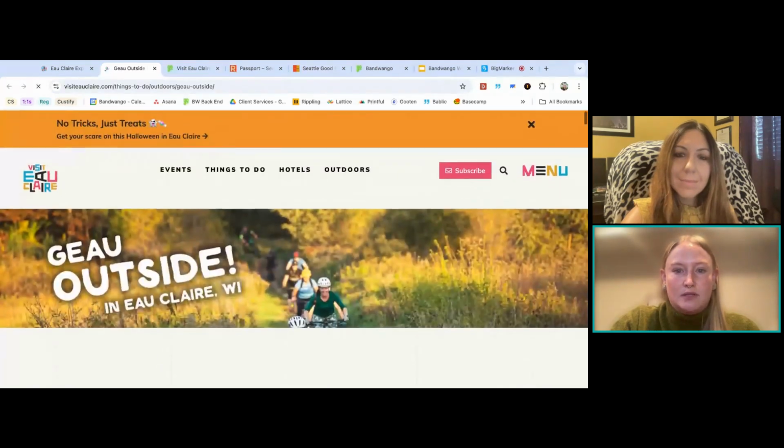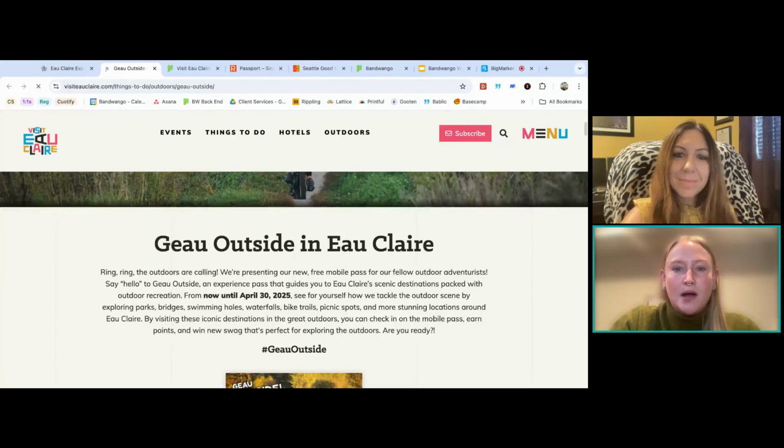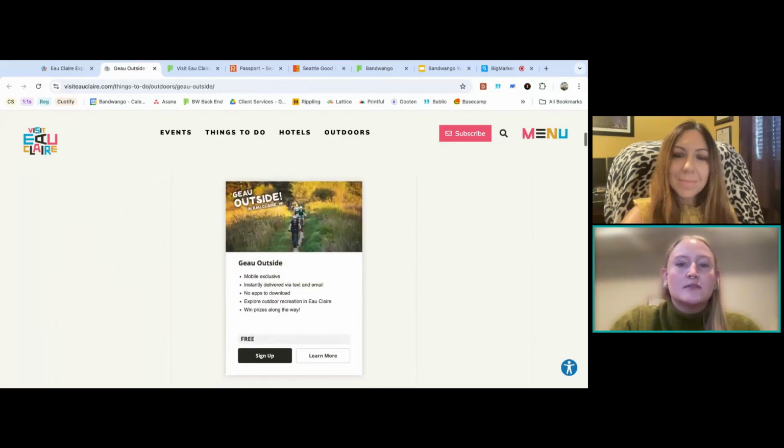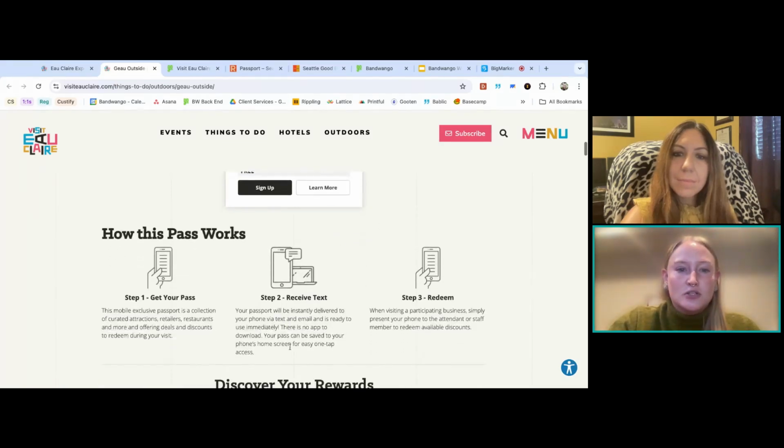They also have these specific landing pages where you can see exactly what our Bandwango elements look like when they're placed on different landing pages. Sorry, load time is just spectacular over here. But let's see. Okay, so these are the different Bandwango elements that you're going to place on your site, that you're sourcing from these channels. You're going to see a product card right here. And then you're also going to see the how this pass works module right here. And these are all customizable.